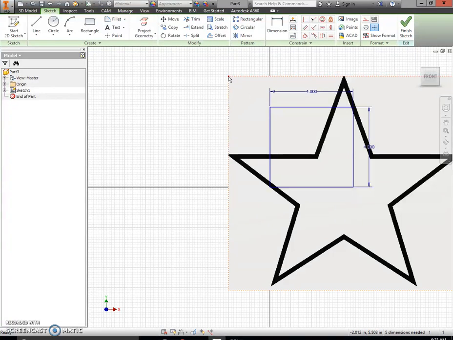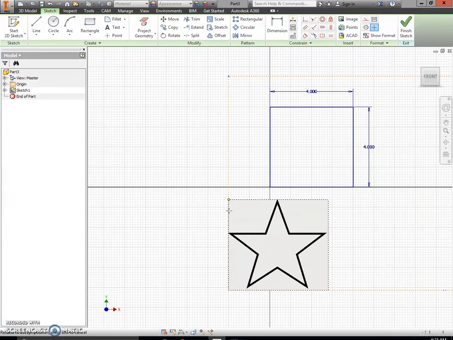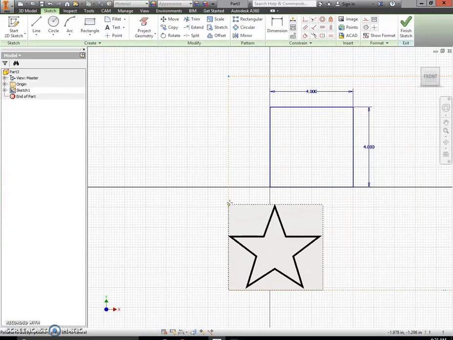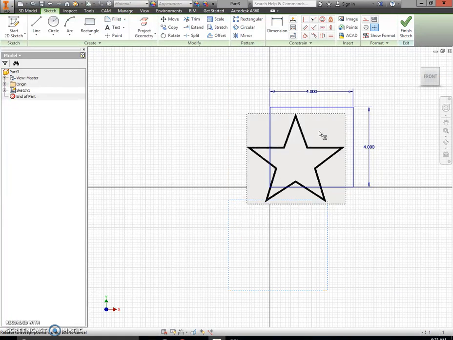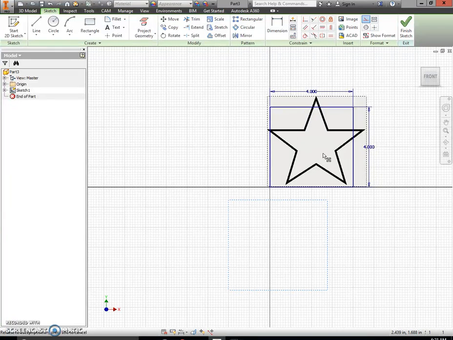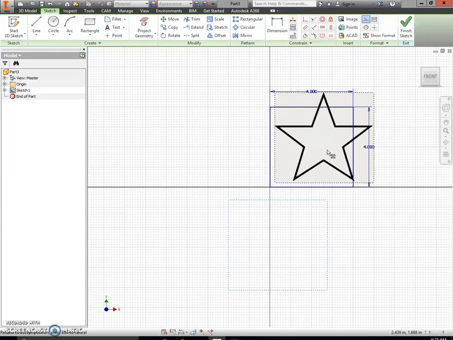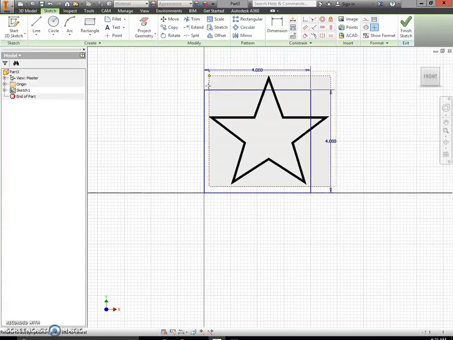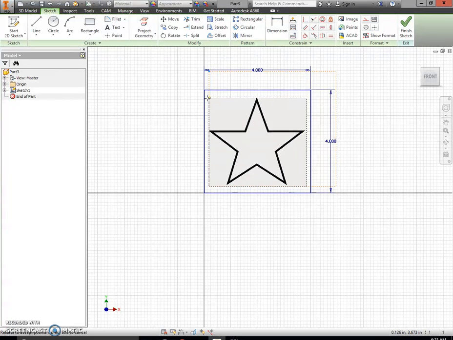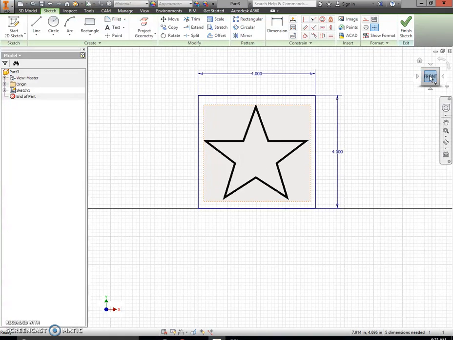It came in fairly large, so I'm going to go up to the left-hand corner here, grab the red dot, and shrink this down. And then move it onto my work area. Still a little large, so I'm going to get that red dot again and shrink it down. That looks pretty good. I'm going to zoom all by clicking Front in my world cube.